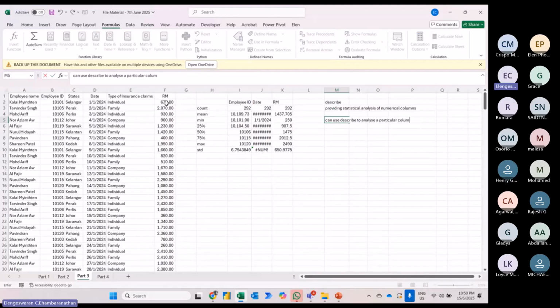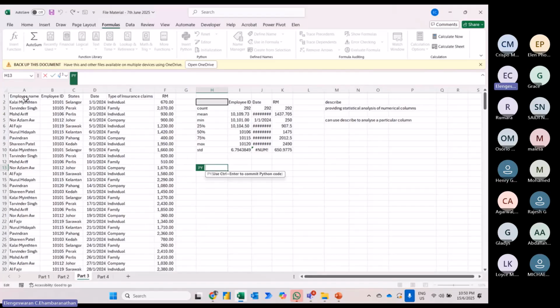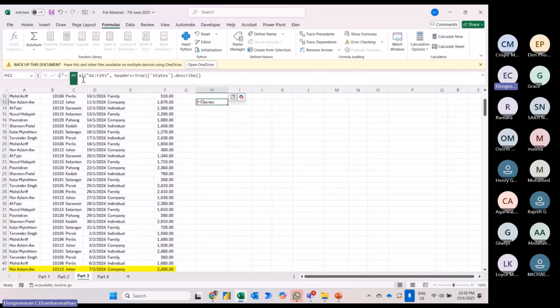For example, over here, I want to analyze the states. This is the location of Malaysia, the states in Malaysia. So I'm going to put here equal py. I highlight all this table, and then I put a special bracket. You see here, special bracket, states. You have to make sure the spelling is correct. And then after that, close bracket, describe, open bracket, close bracket. You cannot press enter. You need to press control enter. So control enter. Okay, so of course here we have the data.